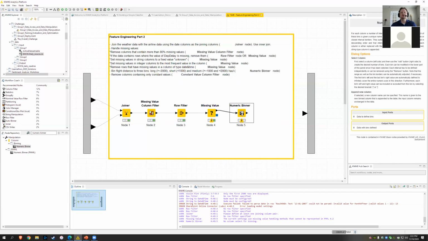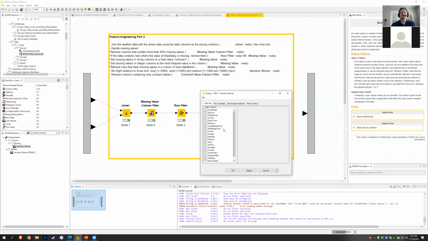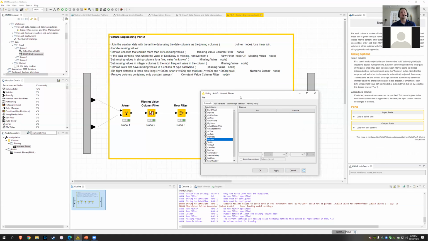So to assign the bins, we can use the numeric binner. And I can go in and say, okay, flight distance is the thing that I care about. Not flight number, it's just distance. Okay, I want 3 bins, so I'm going to click the add button 3 times. 1, 2, 3, now I have 3 bins. We're going to say less than 1,000, so we'll go from negative infinity to 1,000. And instead of calling it bin 1, we'll call it short. Then next up, I'm going to call this bin medium, and it will be from 1,000 to 2,000. And then my final one will be long, and it's already been set from 2,000 to infinity.